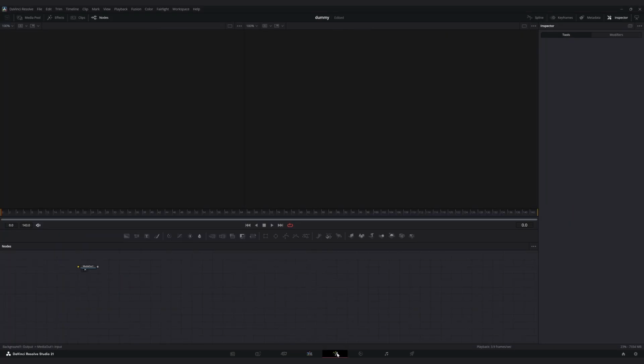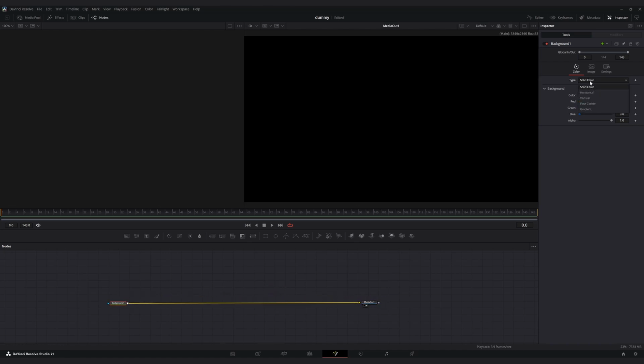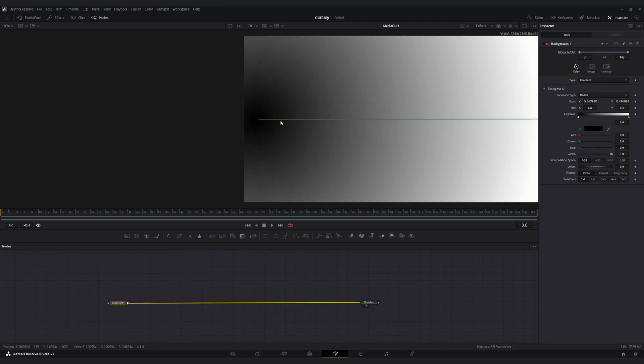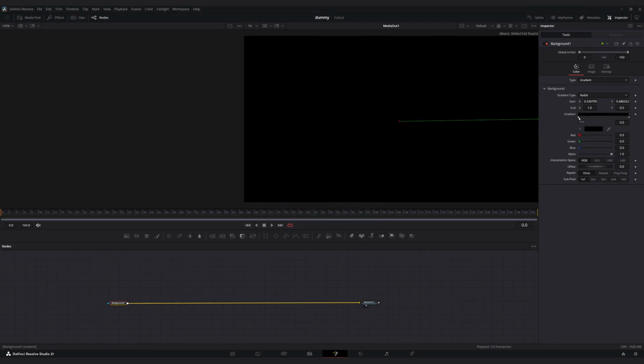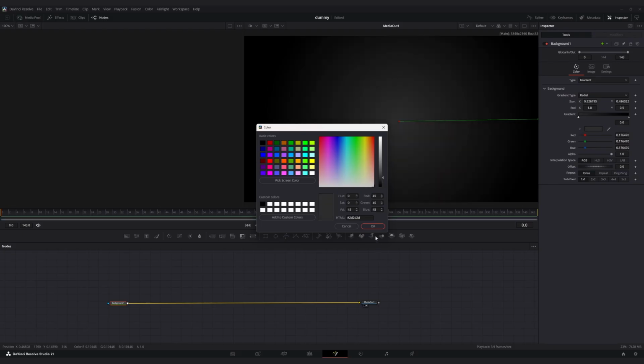Go to the Fusion tab. First we need to create the background, and of course this is optional. I will add the background node and connect it to media out. Change the type to gradient and gradient type to radial. I will adjust the colors so the outer one will be black and the inner color slightly lighter than black.